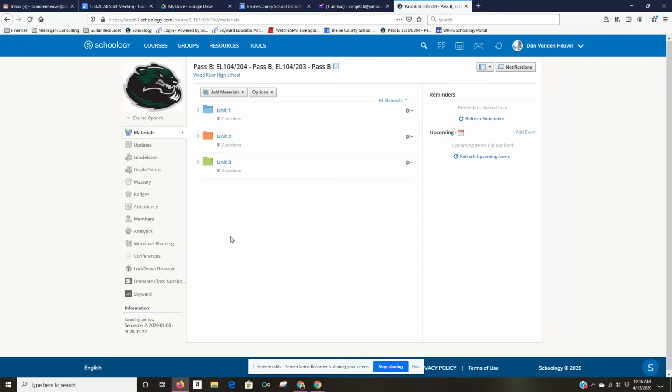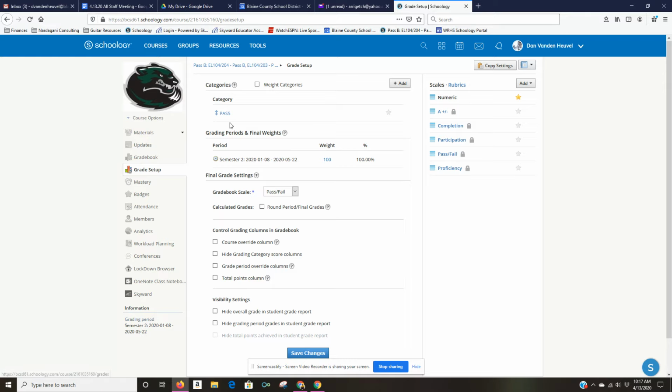So I'm going to go into a course here. Let's say my past course. I'm going to go to grade setup on the left-hand side. When I click on grade setup, it will give me a bunch of options. I'm going to go down here where it says control grading columns in the gradebook and add that. I'm going to click that. I'm going to add a course override column.